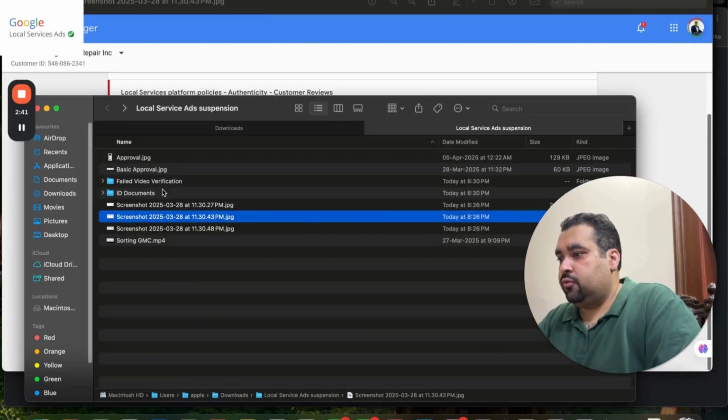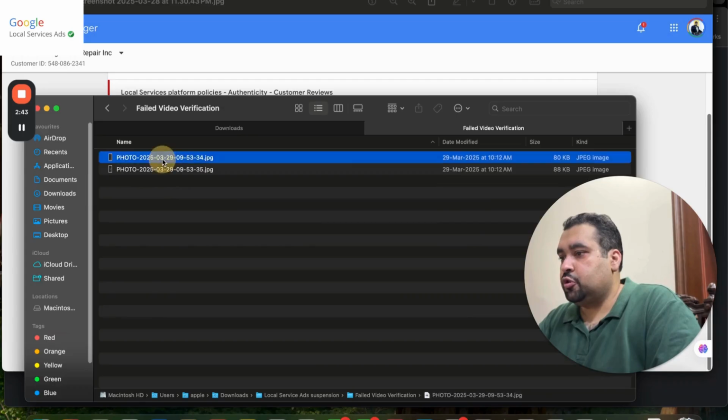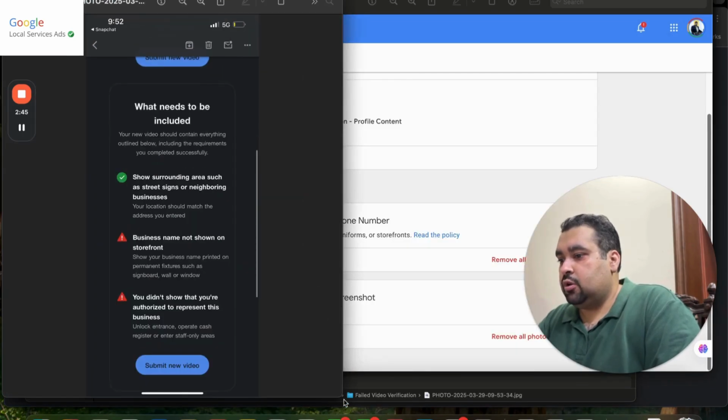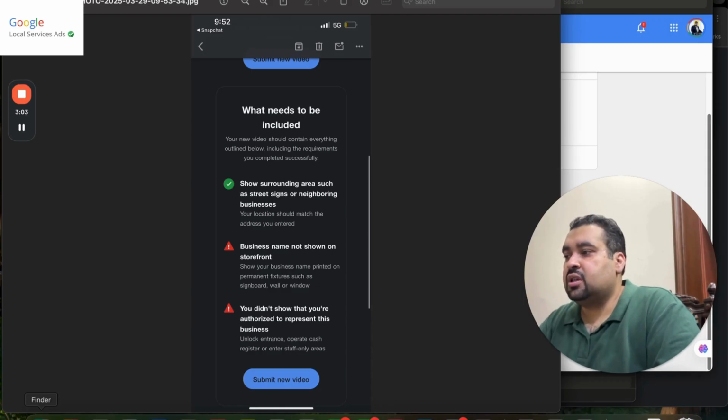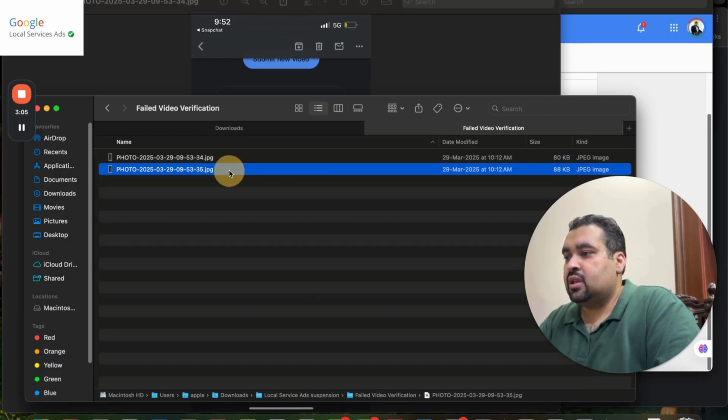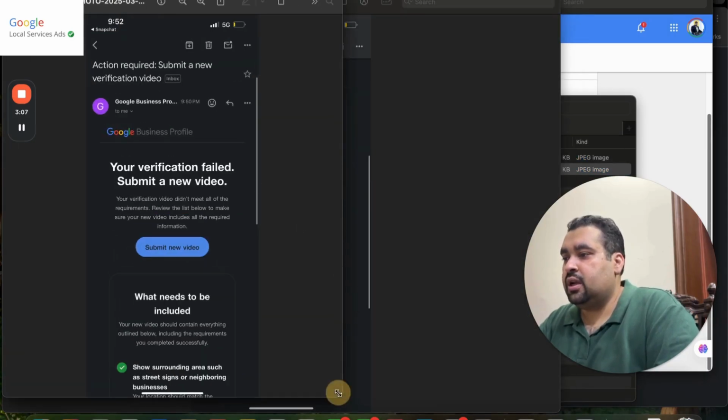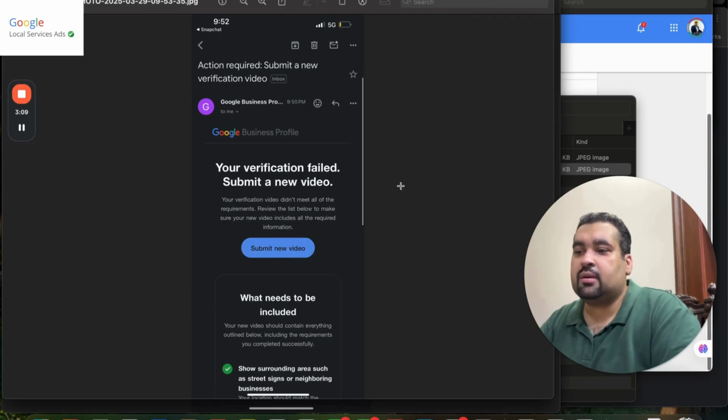Now for the failed video verification, I'm going to show you over here as well. The client had a failed video verification for their business profile. You can see the business name was not shown on the storefront. You did not show that you are authorized to represent this business: unlock entrance, operate cash register, entrance, staff only areas. So there were a few things they said were missing, and it says your verification failed, submit a new video.